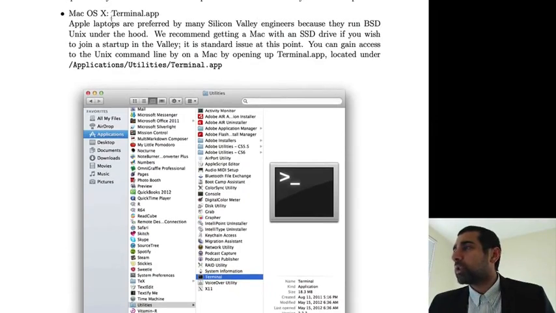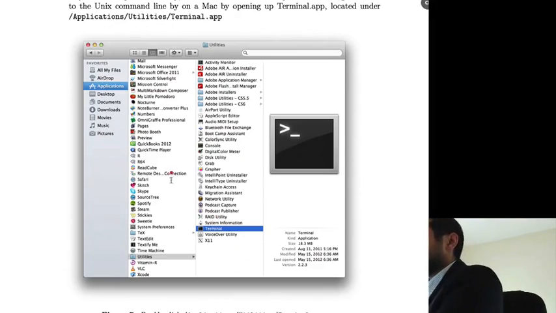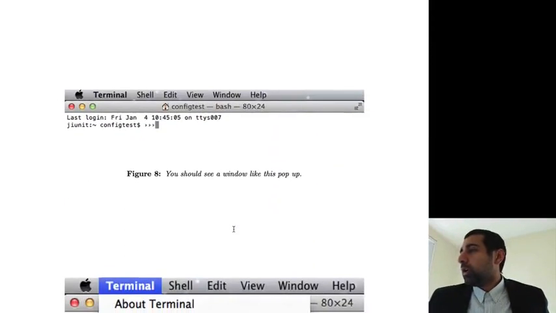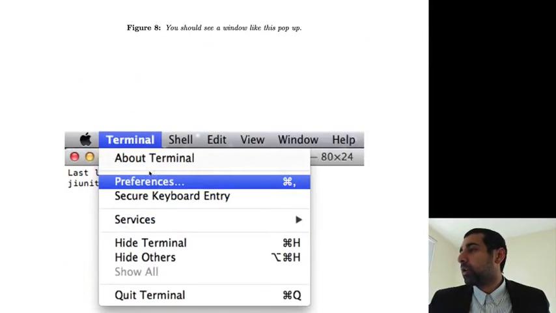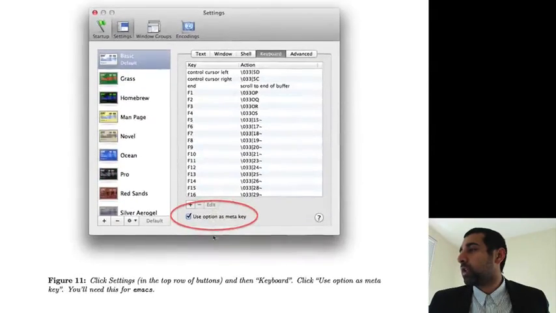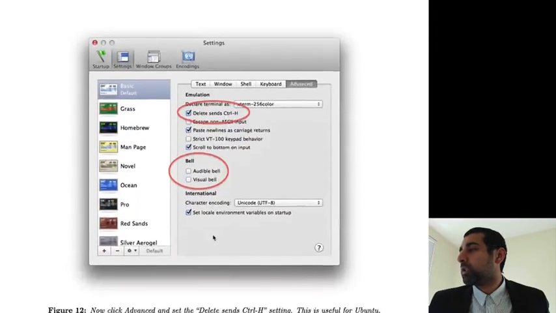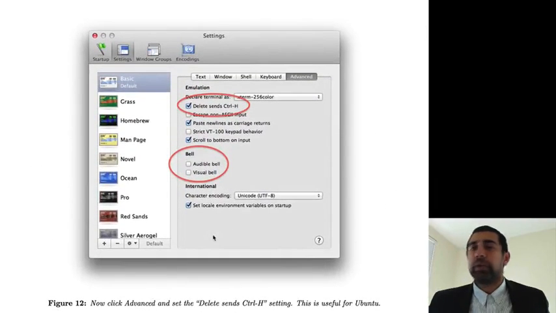For Mac OS X, it's very simple. All you need to do is go to Applications, Utilities, and then Terminal. And that's really, really simple. Just double-click that, launch it, and you're good. When it loads up, you should see a window like this that pops up. You're going to go into the Preferences menu, and then you're just going to go through the Preferences screens over the next few pages and set up a few things that will be helpful. So that's how to set up and launch terminal.app in OS X.